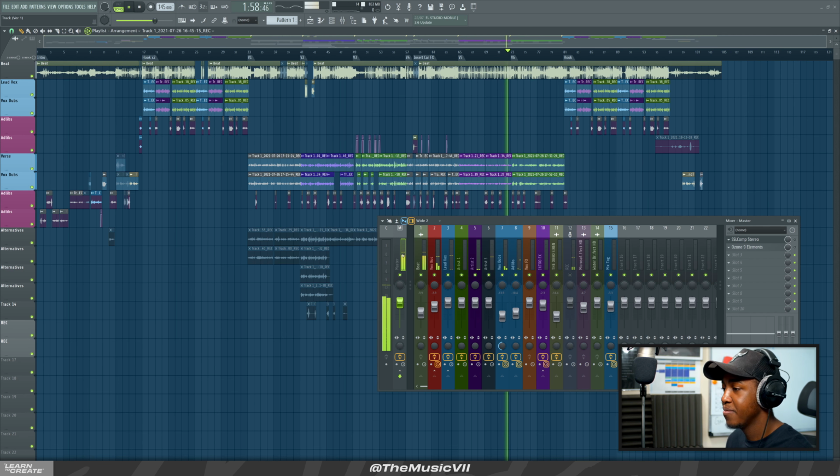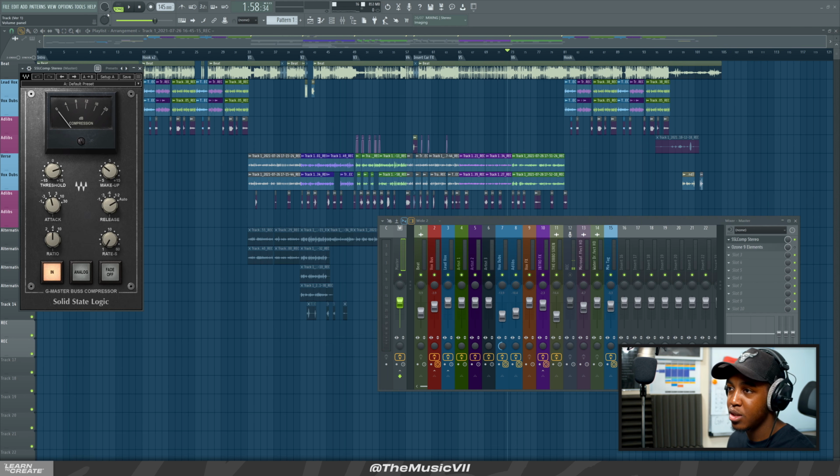See how quiet the mix is, and the mastering kind of brings it out. It's just basic mastering to be fair. And this is the compressor.